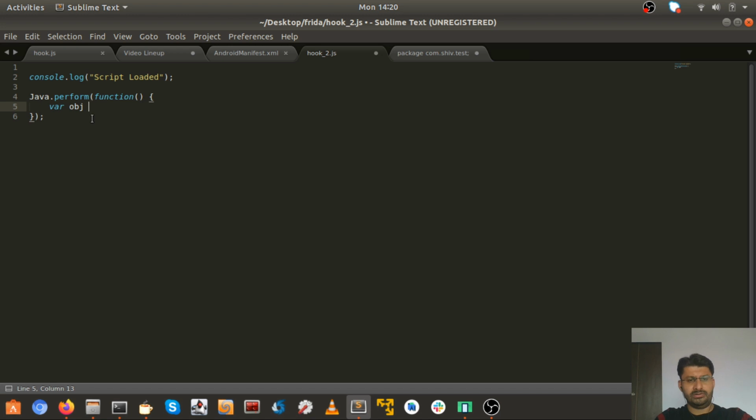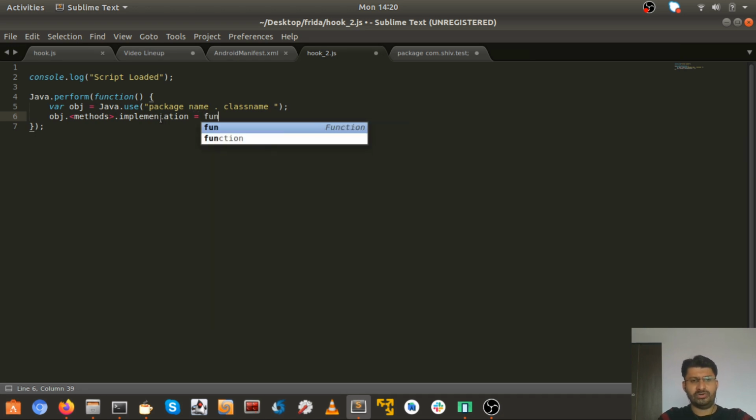Now inside Frida what we can use is load the class, as I told you. So variable object is equal to Java.use, and in here we'll need package name dot class name, and now we can use this object to change any implementation of the methods available in this class. So let me again take care of the spellings and syntax. Implementation is equal to function. Again we can pass in the parameters being used in the method, and here is again the implementation part.